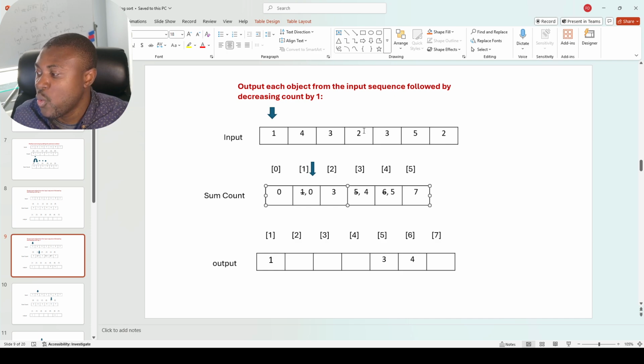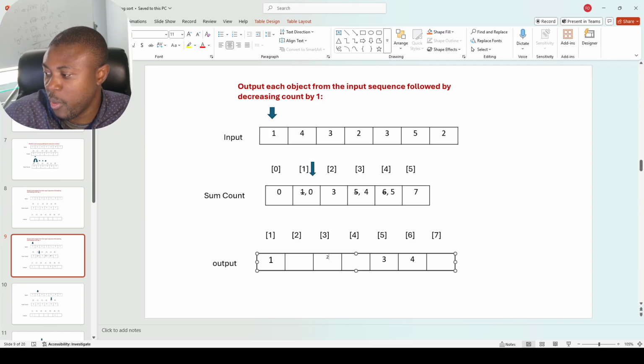When I get to 2, I'll look for 2. 2 is in 3. Okay. Take note of this 2. This is the first 2 I encountered, right? So 2 will be placed in 3. See that? I mean 2. 2 will be placed in 3, right?